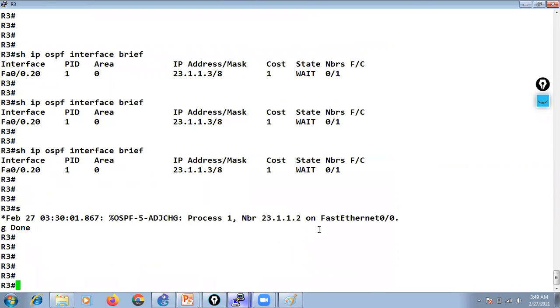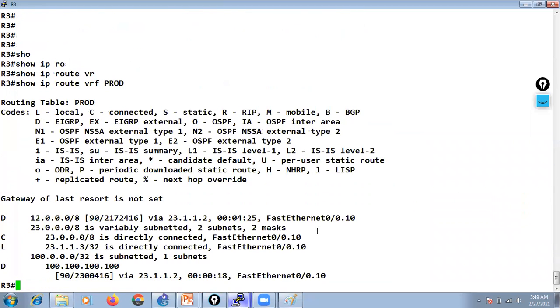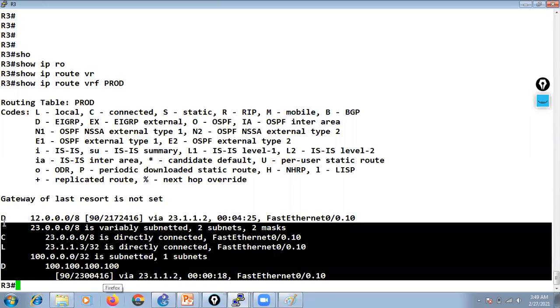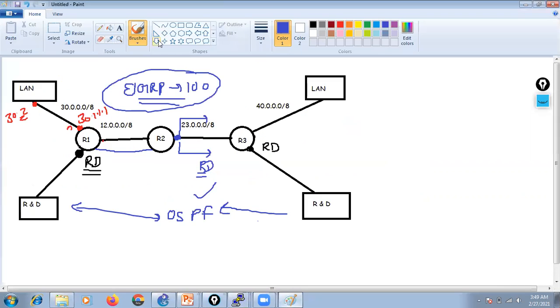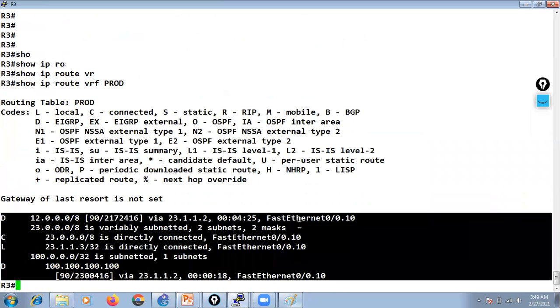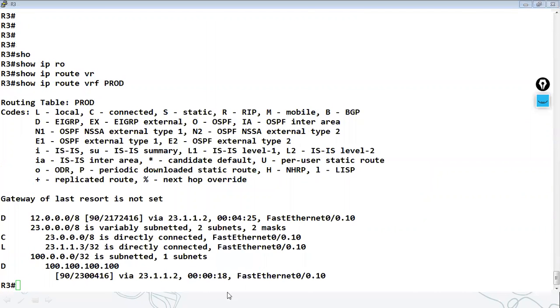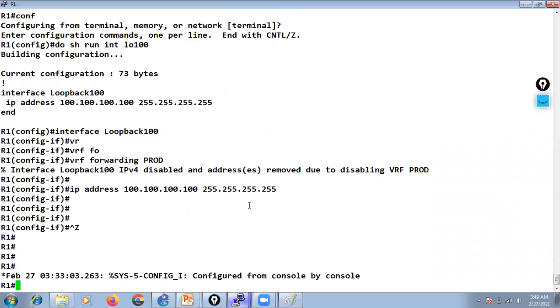because it is in a different VRF, right? If I check here also show IP route VRF production, you can see we are learning the particular route from our production VRF via the EIGRP that we are running in our production network, right? That is EIGRP. Now let's try to advertise something into our R&D department. So I am on R1.